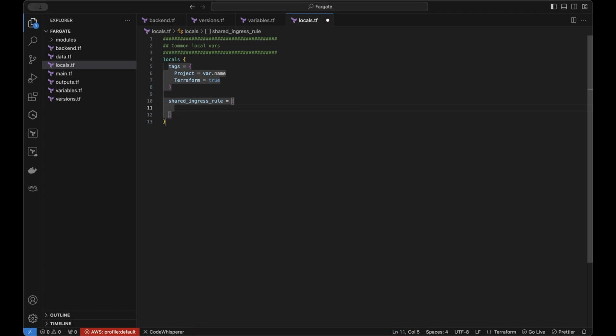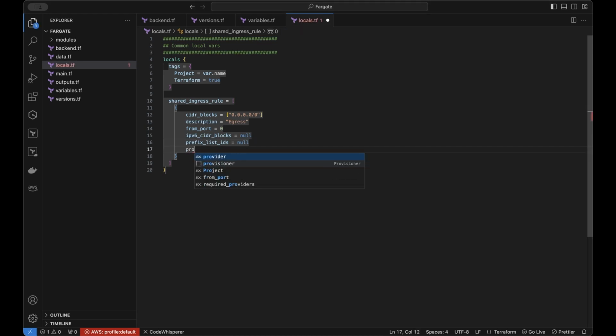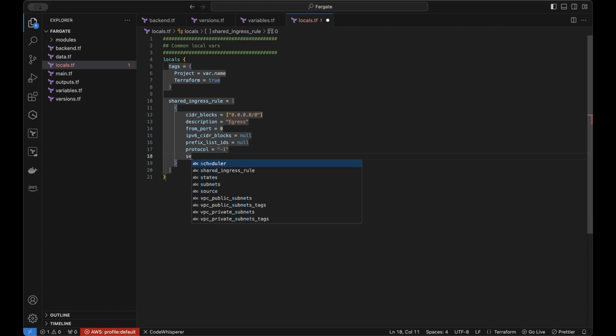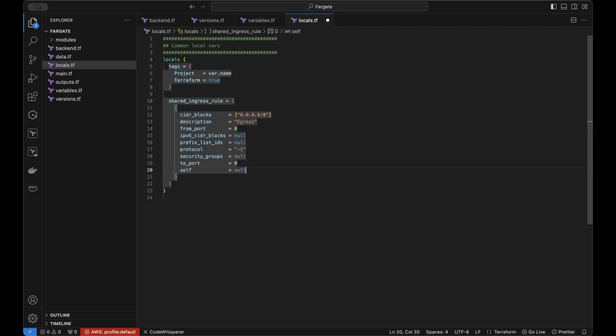The ingress rule will be a map with the following keys: CIDR blocks. So this will allow traffic to anywhere. Description, we can just call it egress. Then from port will be 0. The IPv6 block will be null. Then we have prefix IDs as null. We are not specifying that value. And then for the protocol, we are using -1. And then for the security groups, we are passing in null. For the to port, passing in 0. And then whether this rule applies to self, we are not specifying that, so we'll pass in null.